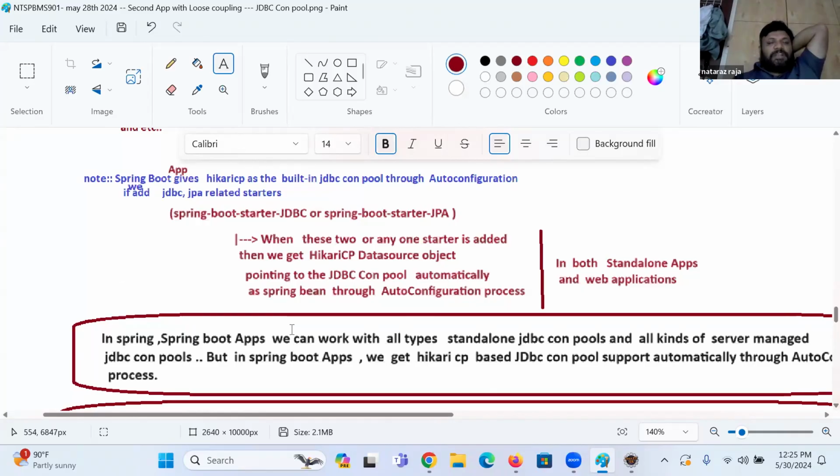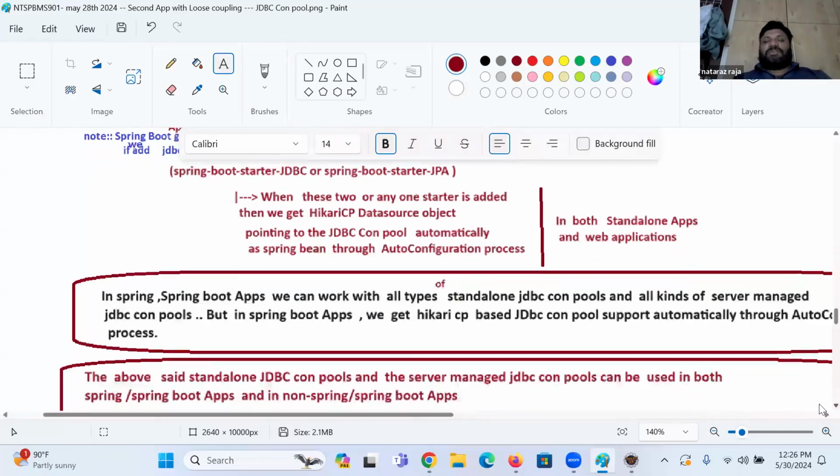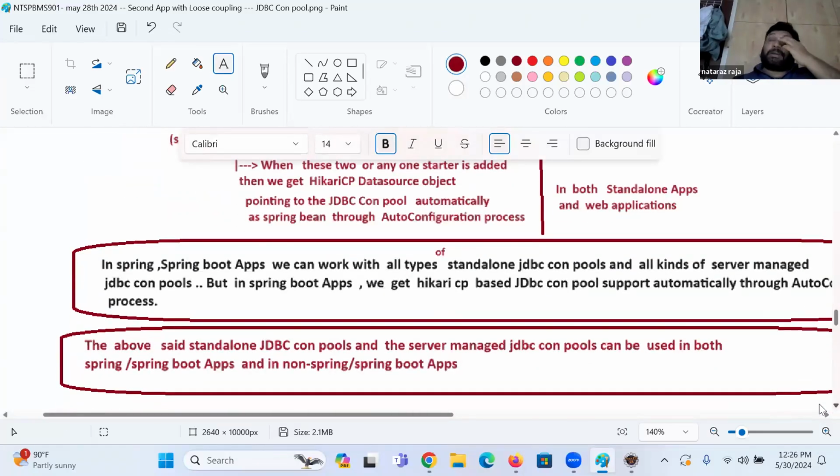In a Spring Boot application, we can work with all types of standalone JDBC connection pools and all kinds of server managed JDBC connection pools. But in a Spring Boot application, we get Hikari CP based JDBC connection pool support automatically through the auto configuration process. Moreover, Hikari CP gives better performance, and the best connection pool is Hikari CP only. That's the reason most of the time in Spring Boot applications we prefer working with Hikari CP.